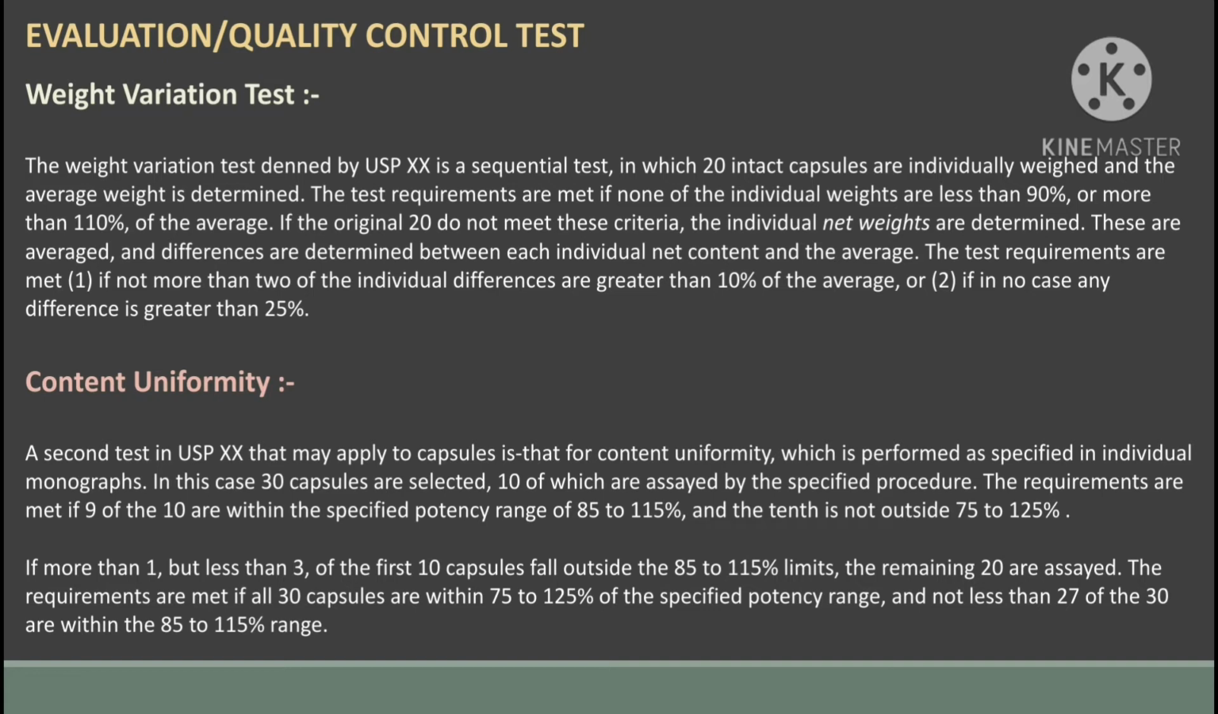Content uniformity, the second test in USP that may apply to capsules, is performed as specified in the individual monograph. In this case, we select 30 capsules, of which 10 are assayed by the specified procedure. The requirement is that 9 out of 10 must be within the specified potency, that is 85 to 115%. The 10th capsule must not be outside of 75 to 125%.